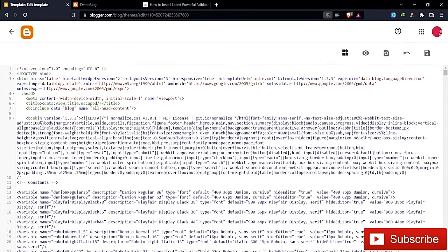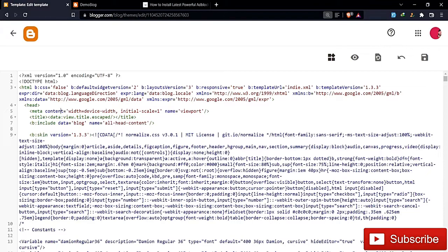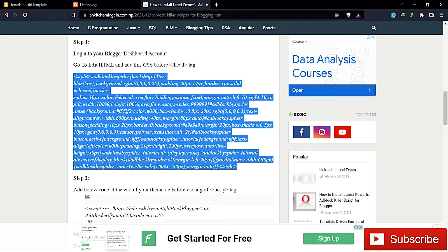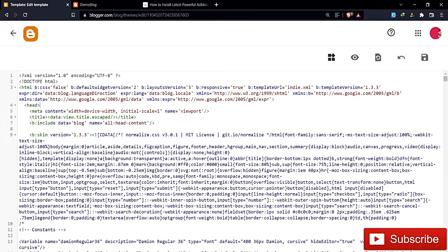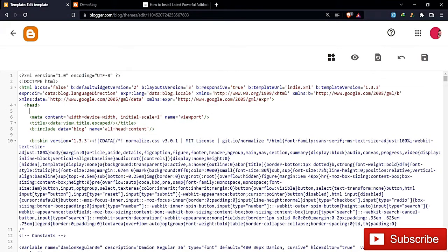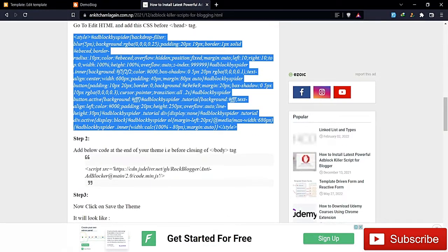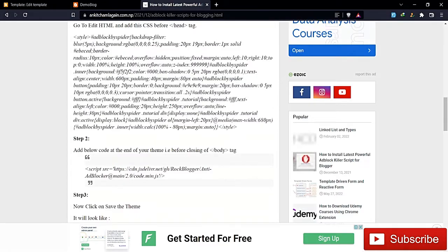Okay. Now in this HTML we have to add a style tag. Copy all this. I'll give the link in the description, so don't worry. After the head tag, paste that style tag, and now copy the script tag also.